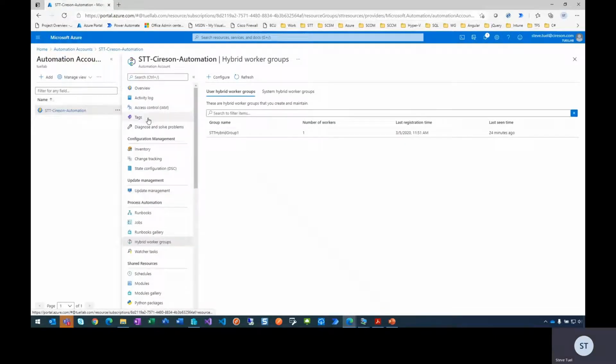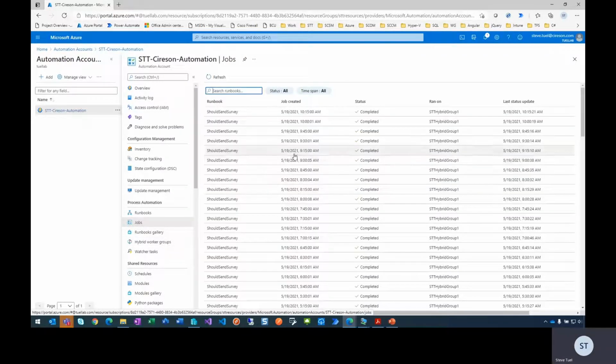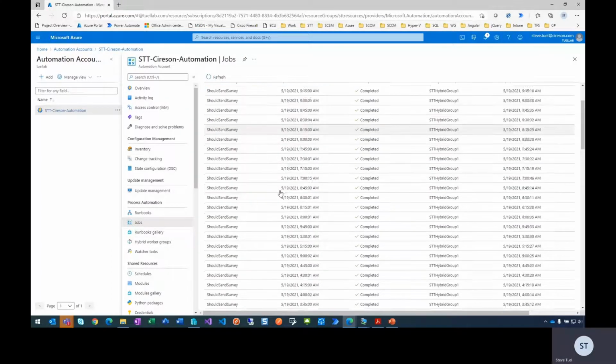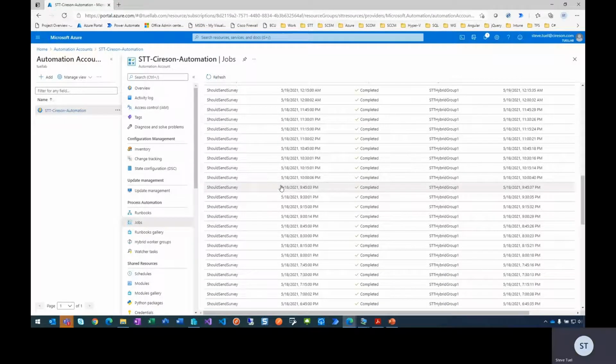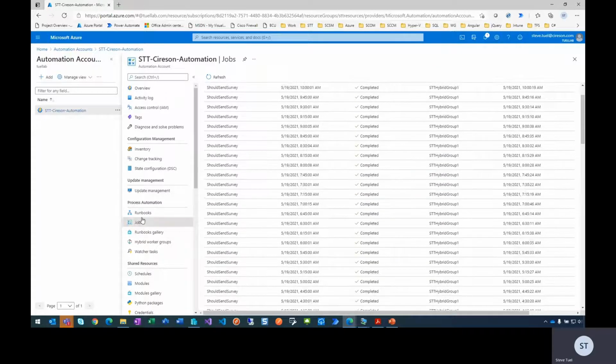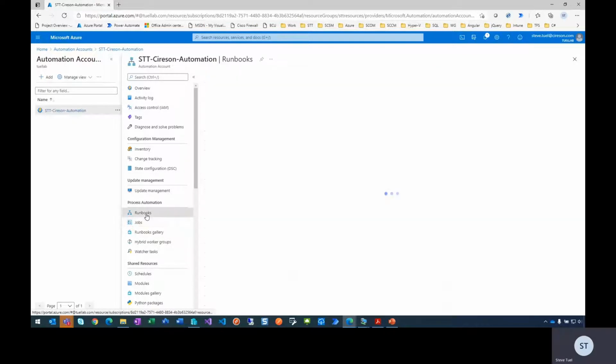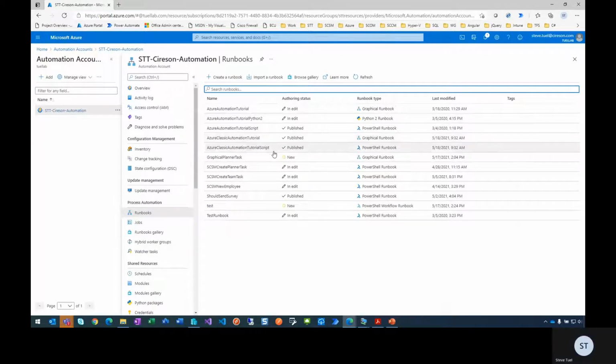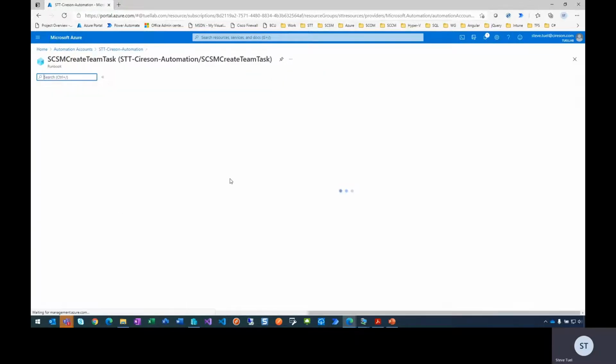All right, let's look at jobs real quick. Here's all the different jobs. So this is where you could go to see each time a runbook ran, you'll get kind of the logging right here. We'll look at logging and talk about it a little more in depth in a little bit. So here are the runbooks. And the one I'm actually going to show is this SCSM create team task.